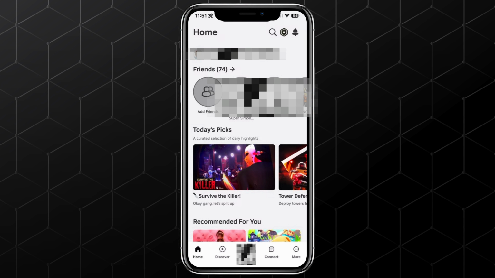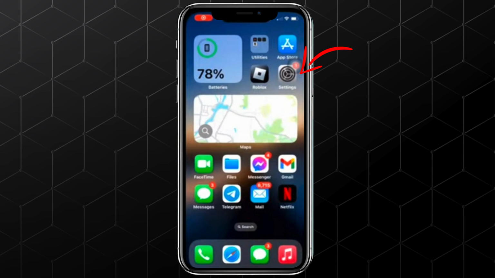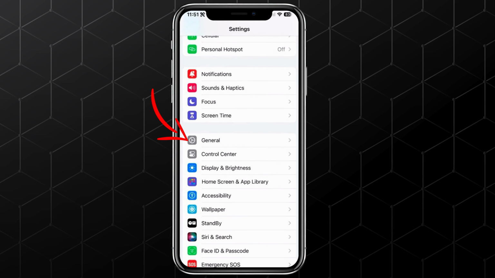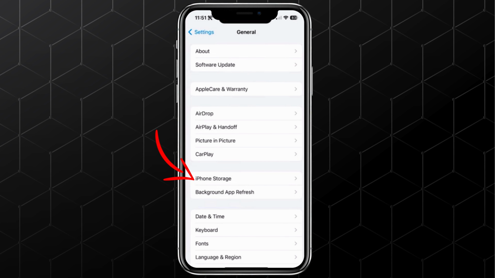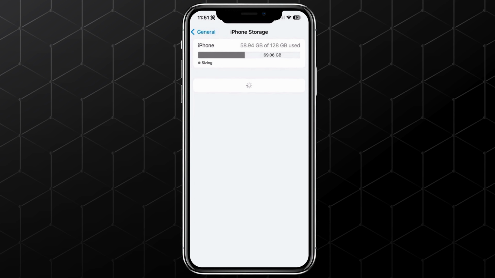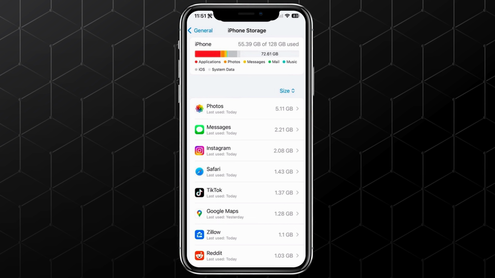What we're going to do is open the settings on your device. If you're on an iPhone, scroll down and tap on General, then look for iPhone storage. This will show you a list of all the apps installed on your phone and how much space each one is using. The first thing to check is how much free space you have.